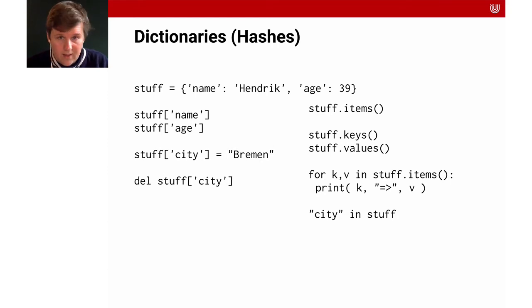There's also dictionaries, which are sometimes called hashes in other languages. They're called dictionaries in Python. And this is a more structured way of saving data. So you see the dictionary stuff with the keys name and age, and the values Hendrik and 39. Don't worry, I'm not that old yet. But what you can see is you can call the name in the dictionary stuff by using the key name. You can use the key age and then you get the number. You can add new stuff by writing stuff brackets city equals Bremen, and you can also remove certain keys and the values attached.